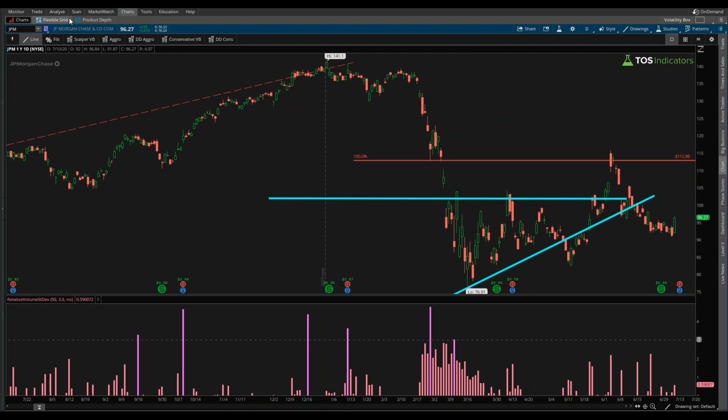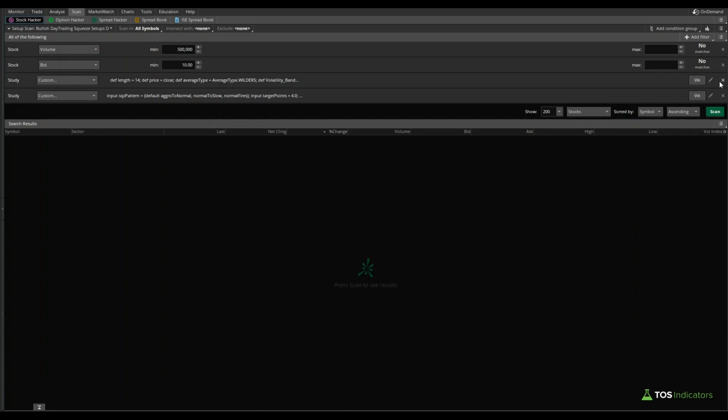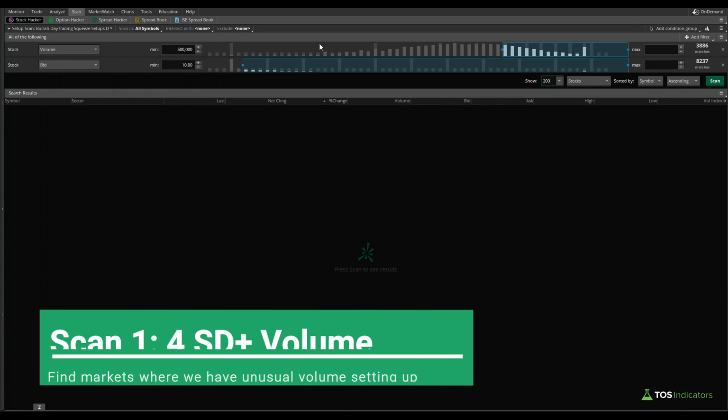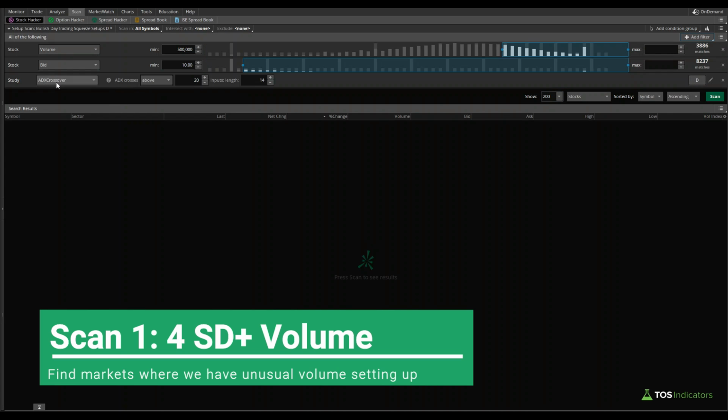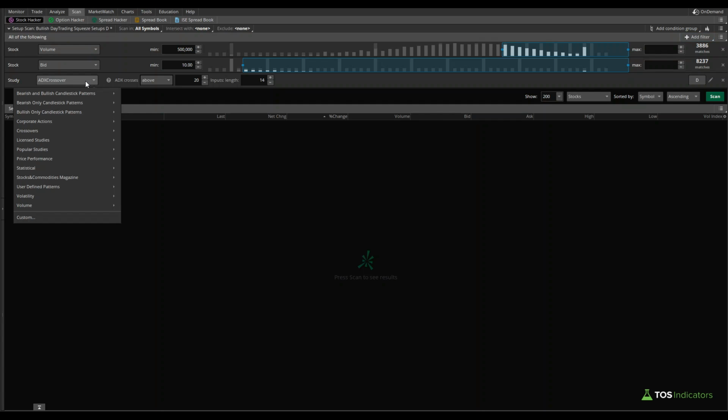And I'll come to our scan tab and we can close out anything we currently have here. We'll start by loading in our first filter. So I'll click add filter, study. Note the study scan filter system only works with real money. You can't use custom scans with paper money, so just keep that in mind.